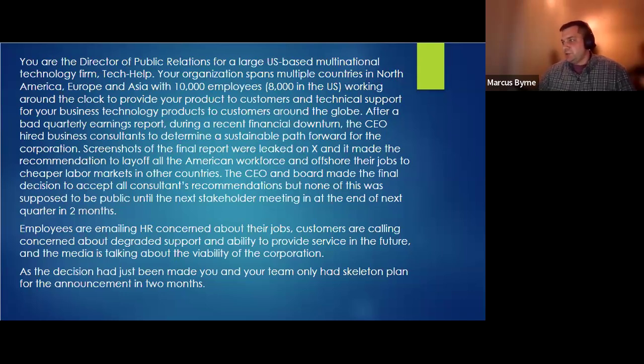Employees are emailing HR concerned about their jobs. Customers are calling concerned about degraded support and ability to provide service in the future. And the media is talking about the viability of the corporation. As the decision had just been made, you and your team only had a skeleton plan for the announcement in 2 months.